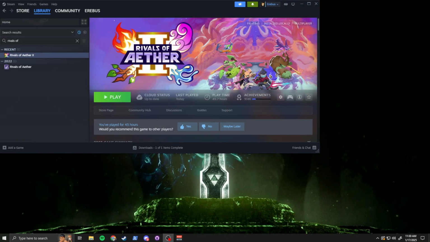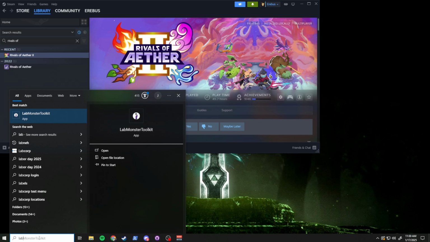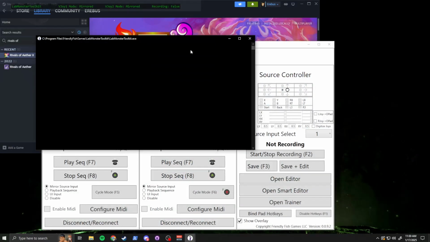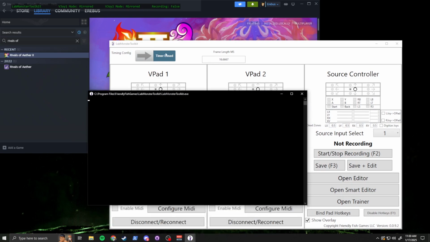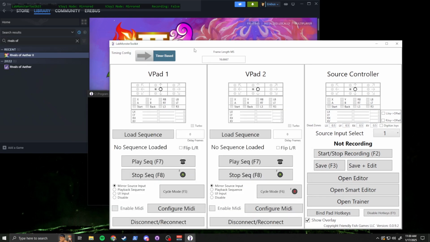Hello, today I'm going to show you how to use Lab Monster Toolkit to create recording and playback sequences in Rivals of Aether 2. I'm a big fan of Rivals of Aether 2, a big fan of Dan and just the whole Rivals team. But the training mode in Rivals 2 just isn't quite there yet. We know it's going to be worked on, we know it's going to be improved, but it isn't there yet.